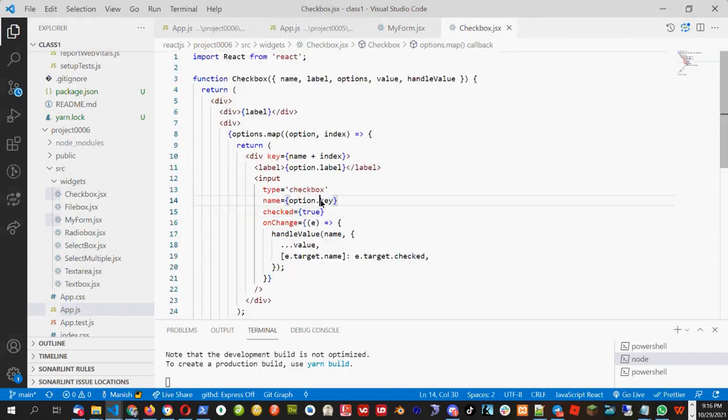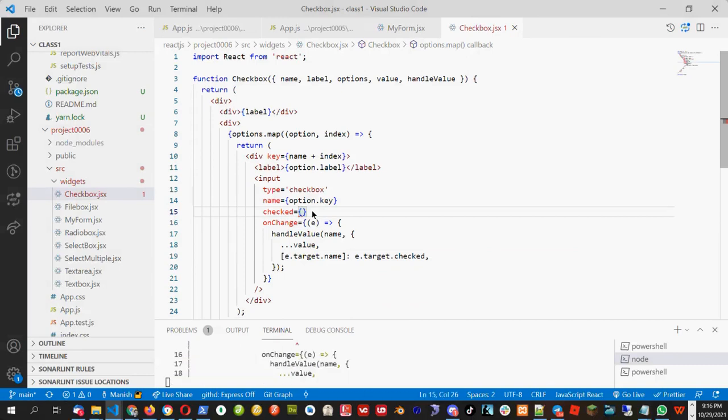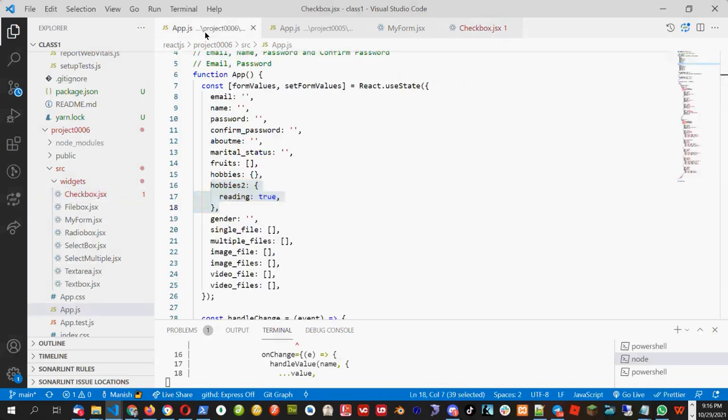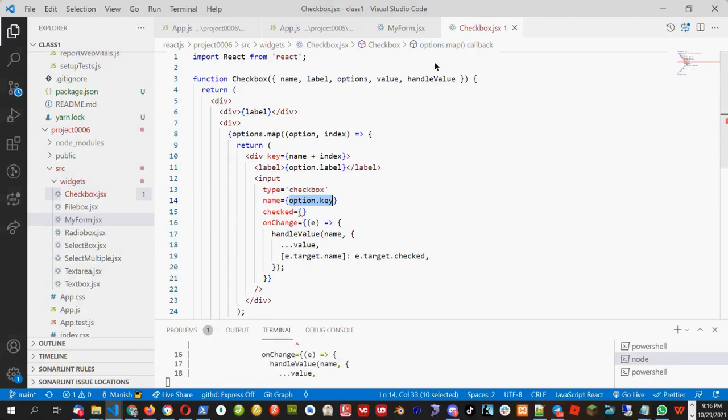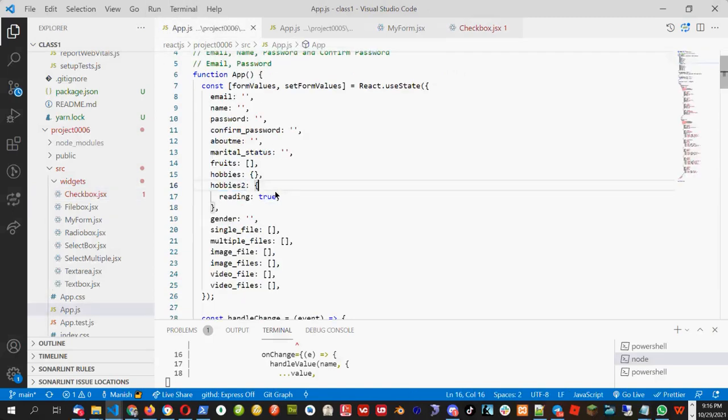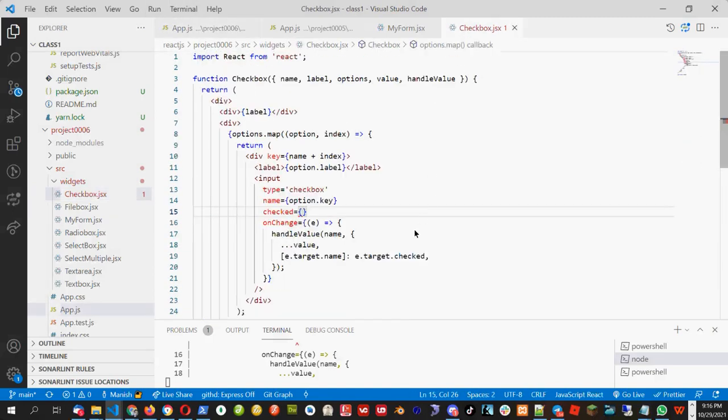To do that, here I will write the checked logic. I get this key, and this key should be present in this hobbies2. So can anyone tell me what I should put in checked so that its value can become true or false? If I make this false, it goes as false. Can anyone think what I should put in the checked one?